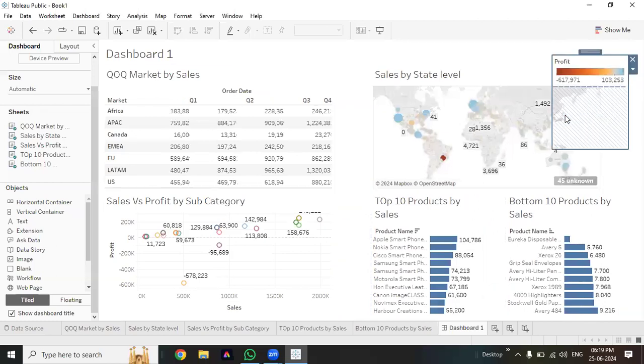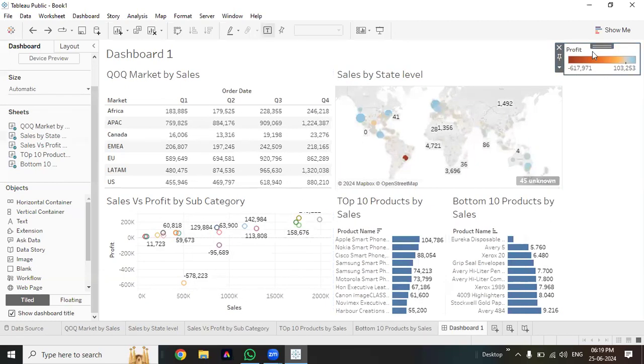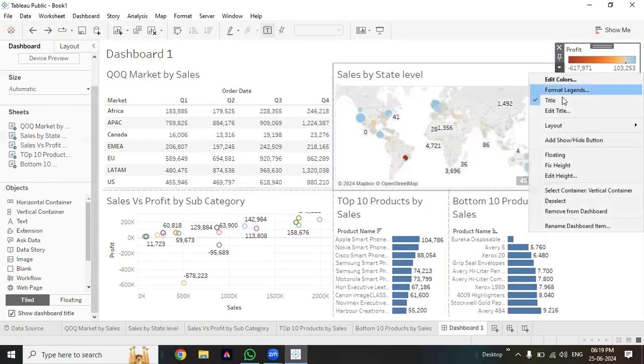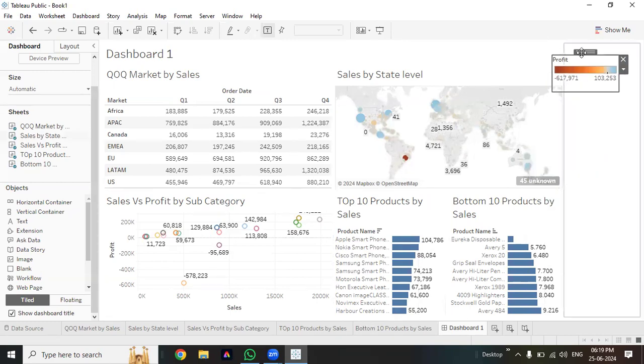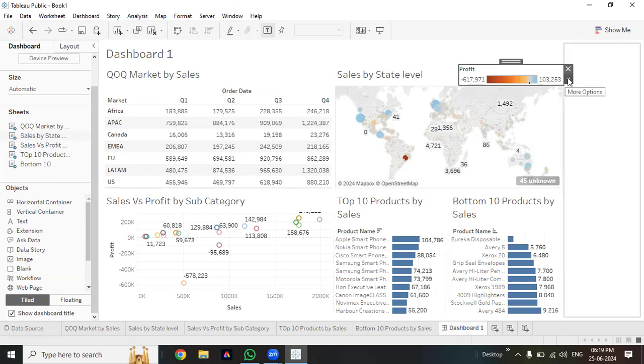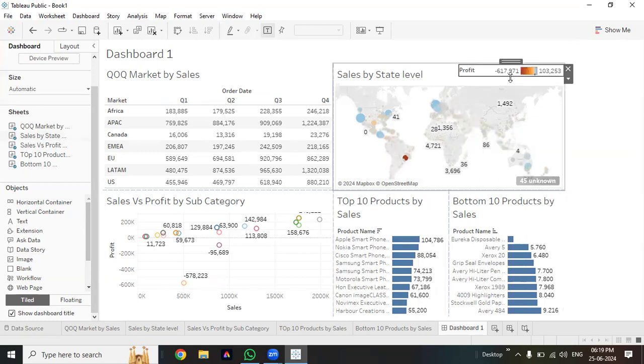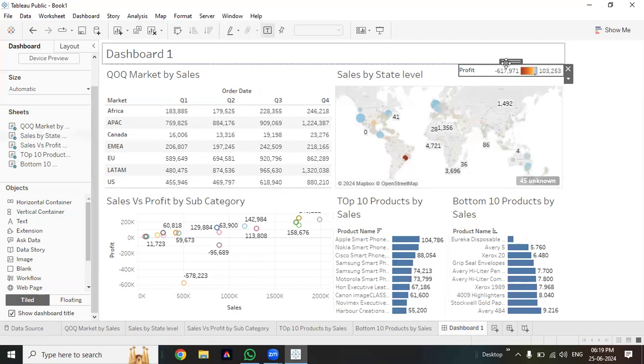So I'll make this floating. I'll click on the color legends and make it floating. This belongs to the profit chart. When I make it floating, I can resize and format it. Still, I can go to the layout and make it a single row. Now in the single row, I have got my legends.